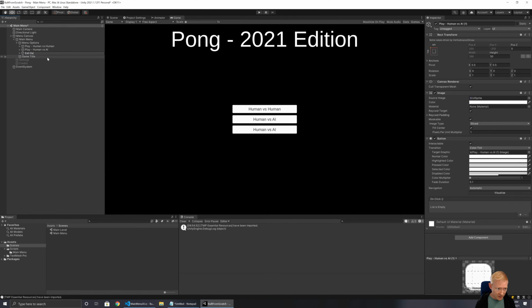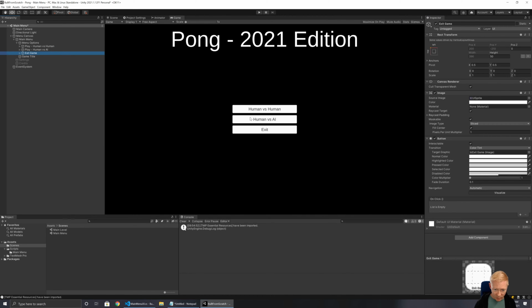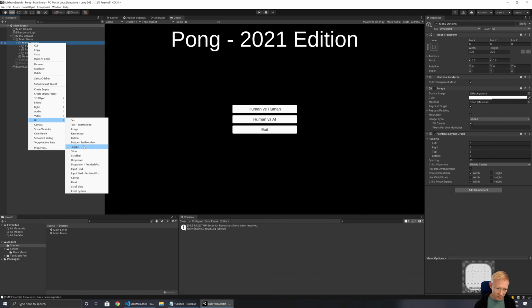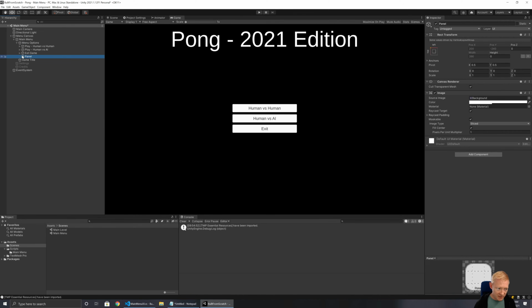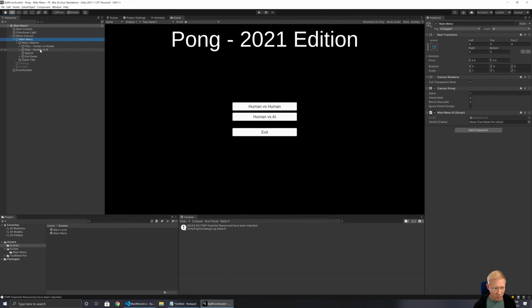So exit game. This will be exit. Now with something like this, we might want to have a little bit more spacing between these so the exit is a bit more offset. There's a few ways we can do that. One of the easy ways for doing that is if we chuck in a panel here, then we can turn off the image on the panel, or just actually remove that component. And then we can give it a width. It's a really easy way of just putting in a spacer, essentially. So I'm just going to call that spacer. So that's good. Let's hook these things up.